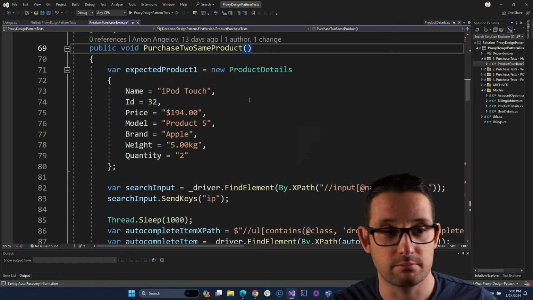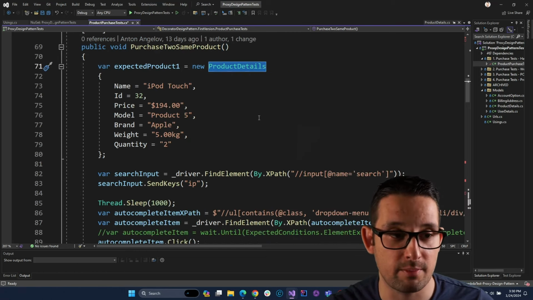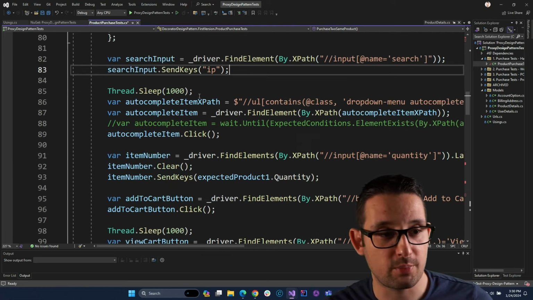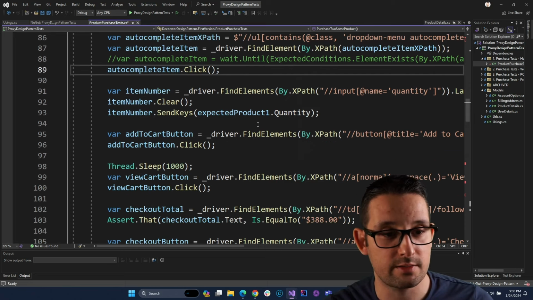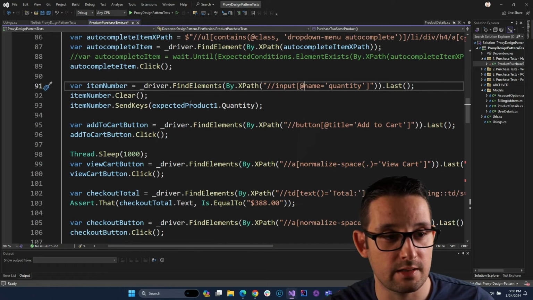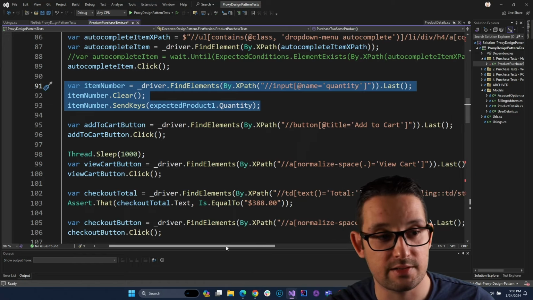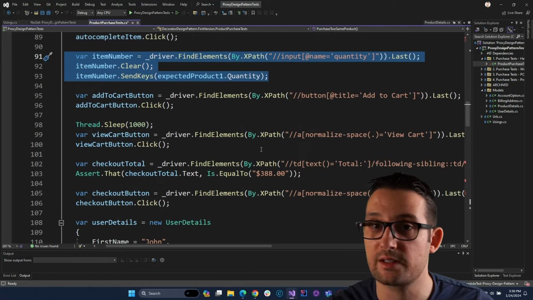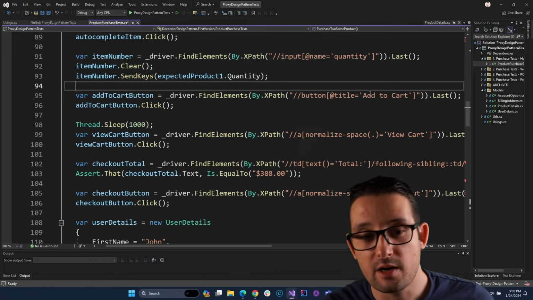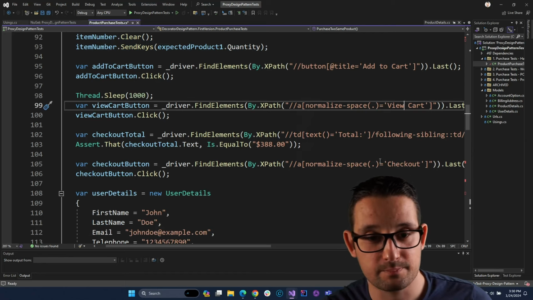So again, we use this model class with the default information about iPod Touch. Again, we search for the product, we wait a bit, we click on it, then we increase the quantity. This is how we do it here with clear and send keys. Again, as you can see, there is a lot of repetition. In a minute, we are going to fix it with page object models and the WebDriver wait for hiding some of the pauses. We click add to cart, then we wait, then we click view cart.